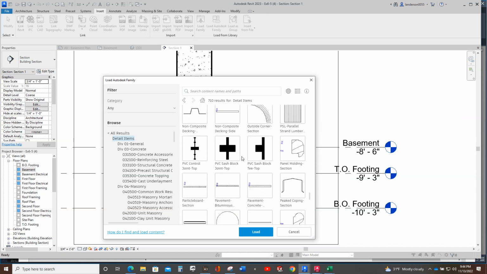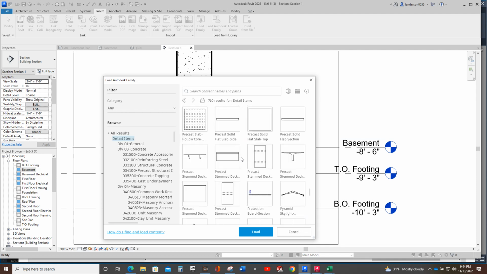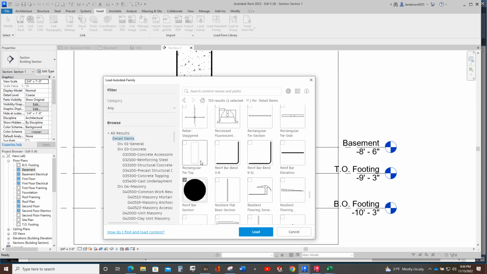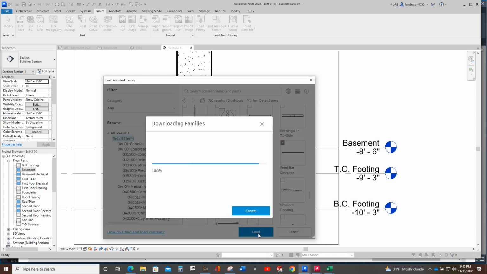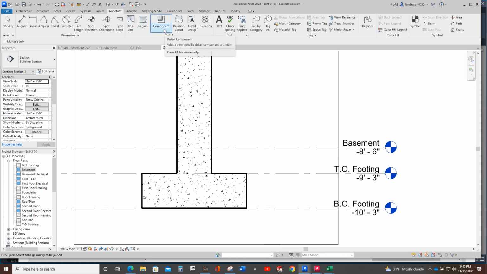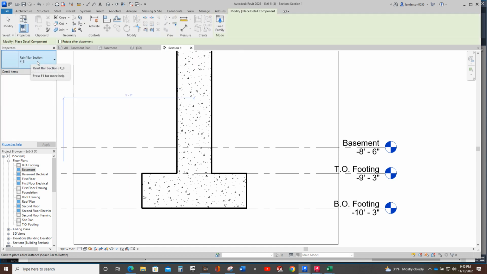So we're looking for reinforcement or rebar. We're in P. Here we are. So there's reinforcement bar. Gives us a little check mark there. Reinforcement bar bend right there. This one's a grade big one, so we don't need this one. 3 to 8 is going to be plenty for us. And we hit that, we hit load. Okay, so now when I go to annotate and I go to component, detail component, look at this, rebar section.